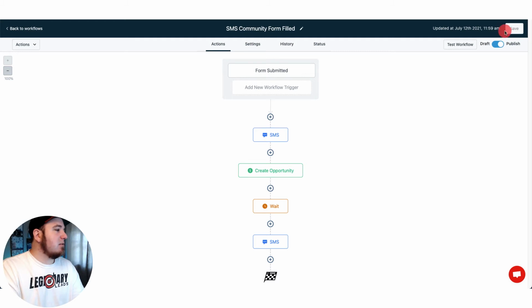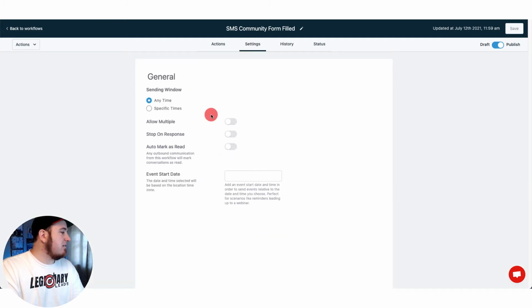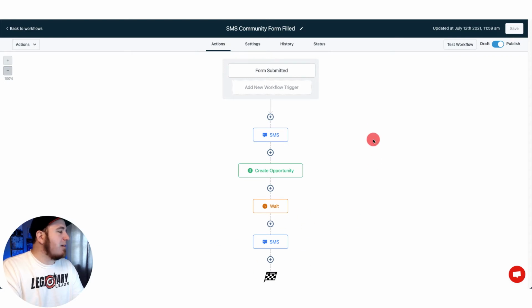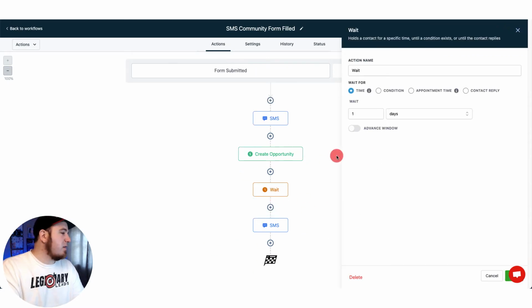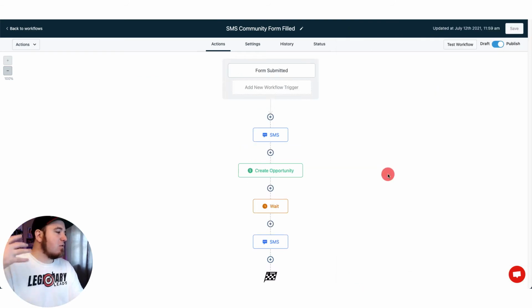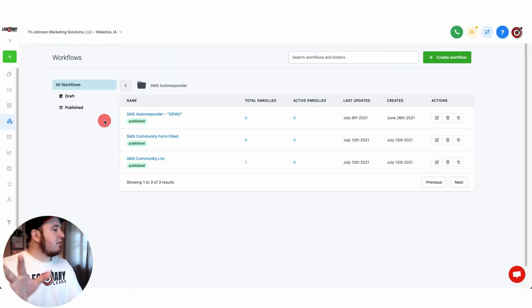So make sure this is published, hit save. In settings, we're going to leave these toggled off because we don't want to stop this on response. We want our drip campaign to continue as long as we create it. So you could wait once a month, you could have a guaranteed drip, or once every 2 weeks. And then you could send some one-off messages as well, which I'll show you how to do. So that's it for workflows.